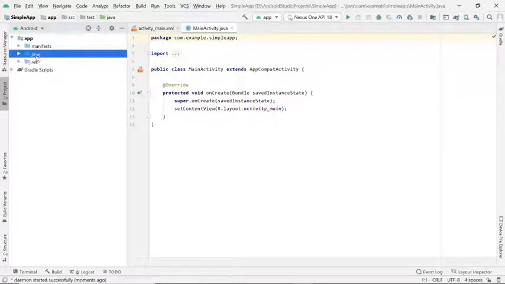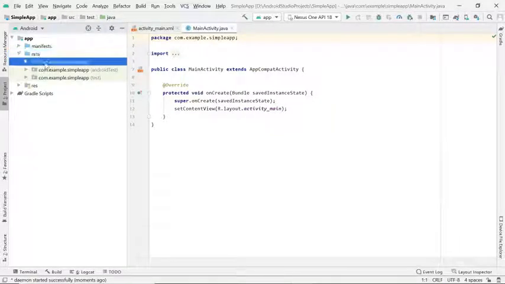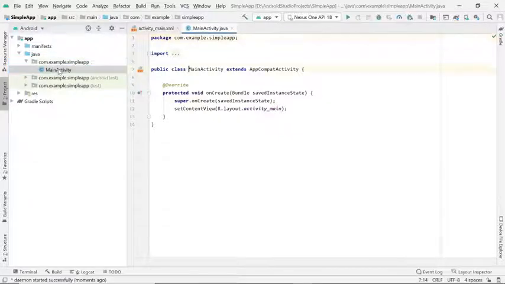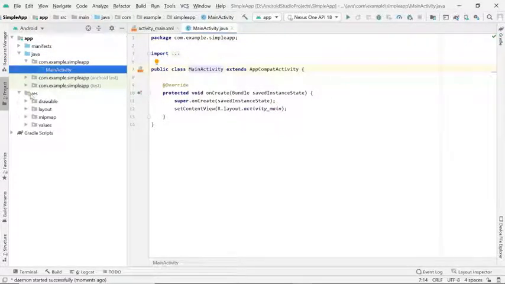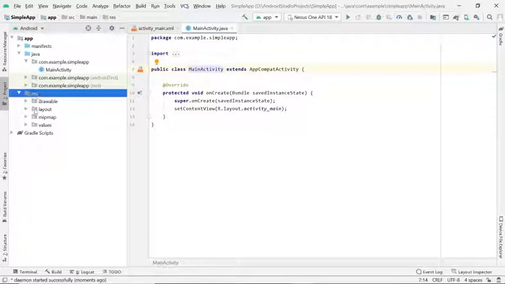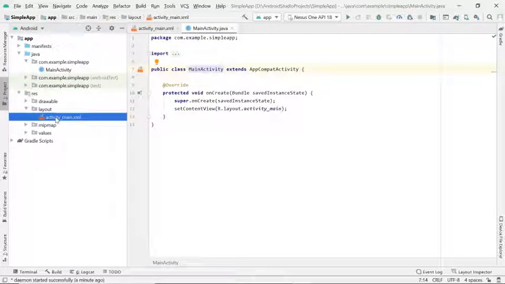These are the two main folders, Java and res. If I click on Java, simple app, which is the name of my application. So this is the package name, MainActivity.java. This file is here, and res, that is the resource folder, layout. Here you will be able to see the activity_main.xml file.